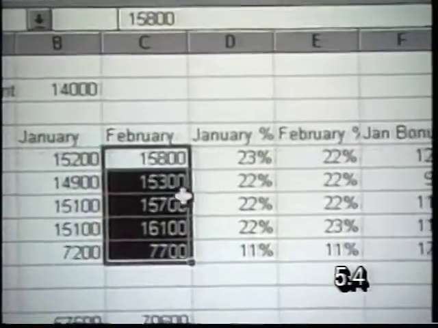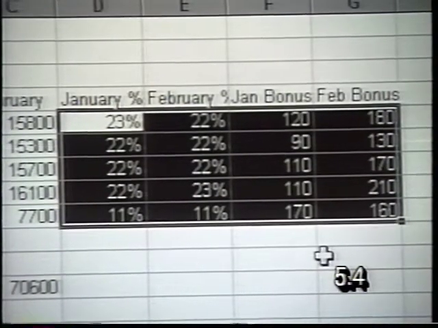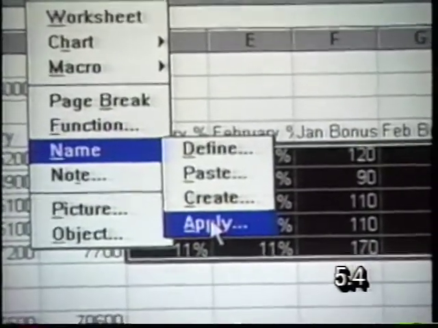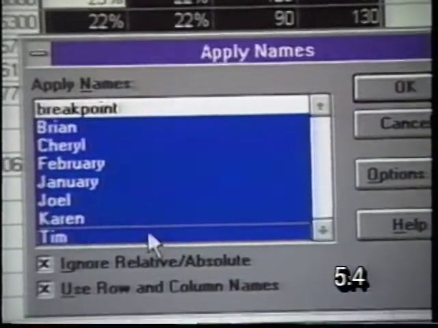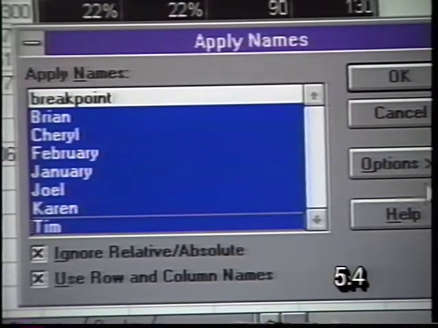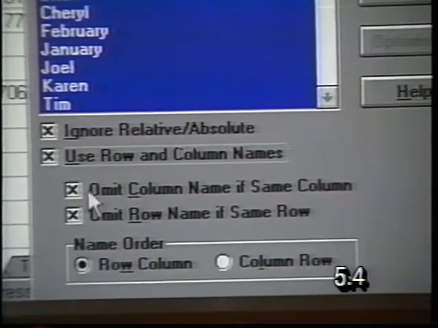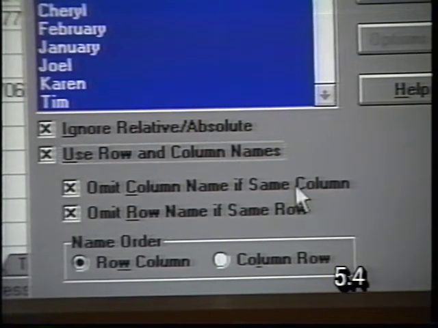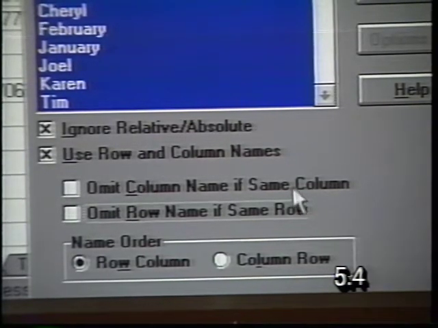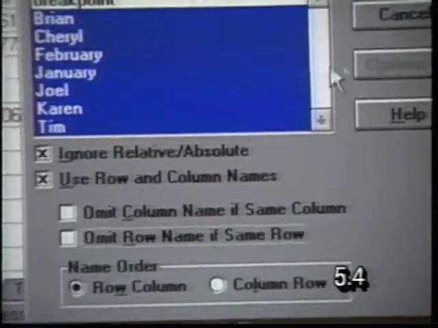Next, we'd like to apply these range names to the formulas over here. Let's highlight the range where the formulas are, cell D5 down to G9, and then do an Insert, Name, Apply. It lists all the range names in the spreadsheet as being applied, except for breakpoint. Breakpoint's already been applied, so it doesn't need to reapply it. Let's click on the Options key. I think for beginners, the default method of range names is a little confusing. It has to do with these two options down here, omit column name of same column and omit row name of same row. I'm going to turn both of those options off so that when it refers to the intersection of two columns in a formula, it'll always put in both the row name and the column name. Let's click OK.